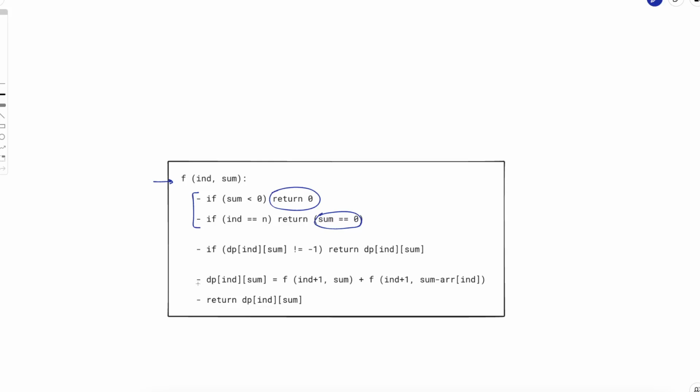Now if this doesn't satisfy, you will look up in your table. Why, we will come to that, but let's move forward. Let's say it is also equal to -1. So you will see you have two choices: either you will take this or you will not take this. By this I mean the starting index, which is IND. So if you don't take the index IND, the total sum you want is still sum, and the remaining array is starting at index plus 1. So you want f of index plus 1 comma sum.